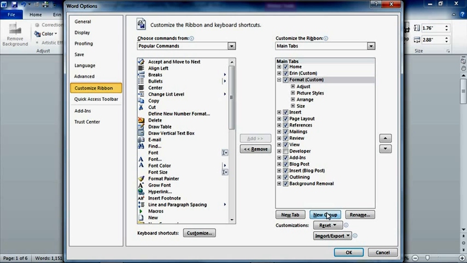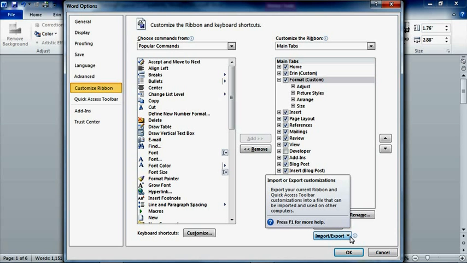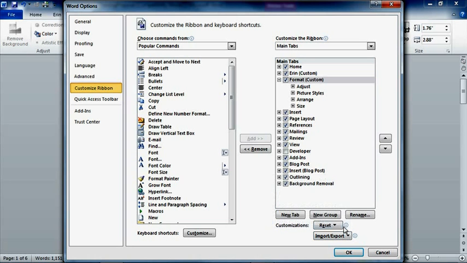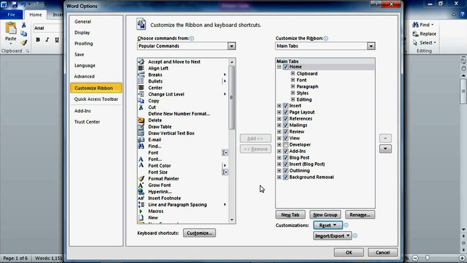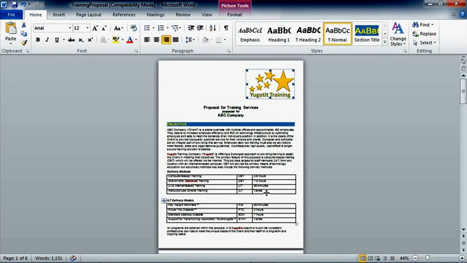I did want to point out on the bottom right of this window that you can import and export these. So if you create something wonderful and you want to share it with your family, friends, coworkers, whoever it may be, you can actually export it and they can import it and use it without having to recreate it. In addition, you can also reset, which is what I'm going to do now. I'm going to go ahead and choose Reset All of the Customizations. It'll ask, are you sure? And I'll say, yes, I am. And then I'll say, OK. And with that, you can see that my custom tabs are gone, and I'm back to the default ribbon structure.